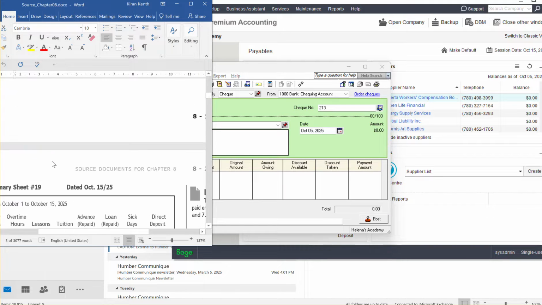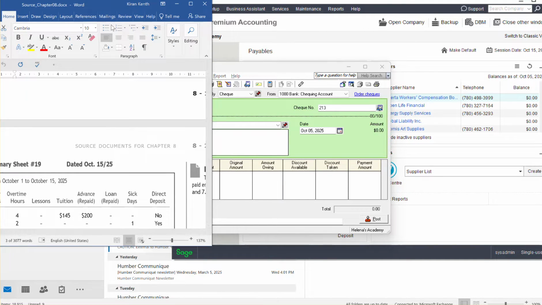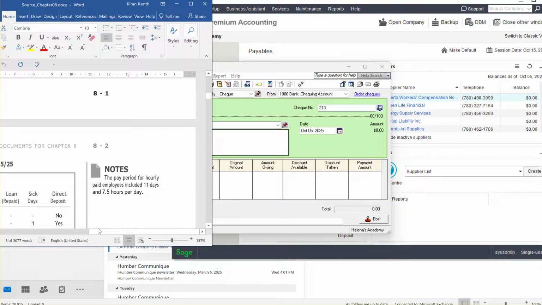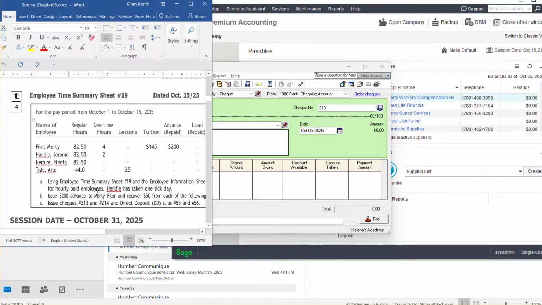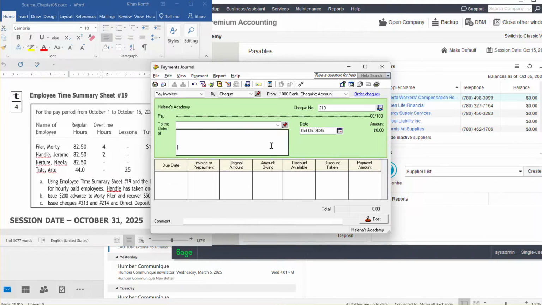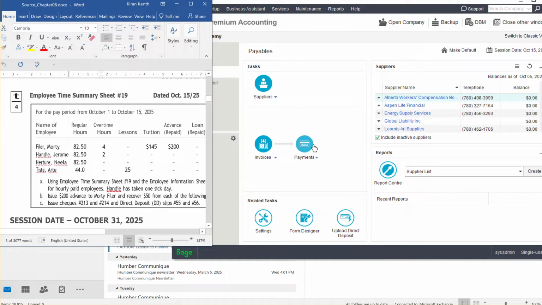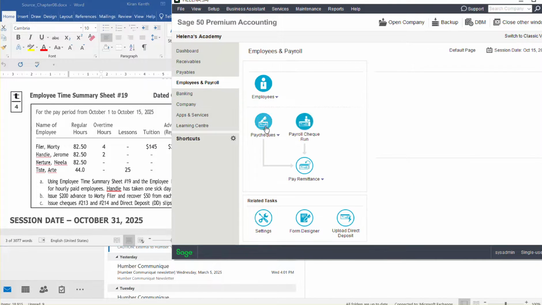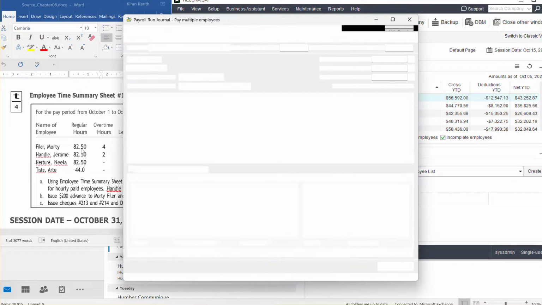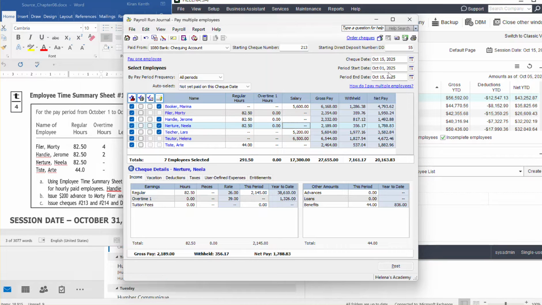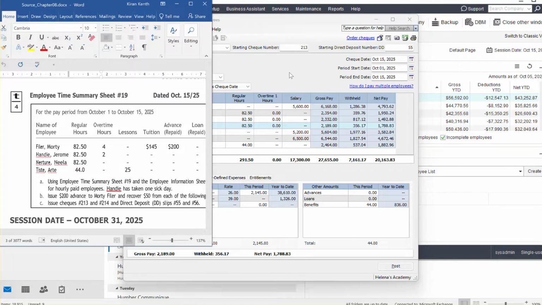Now going further, we are going to do a payroll. In this case, these are the amounts that are given to us. So let's go to the payroll. You go to employees and payroll. We are going to do a payroll run, because we're paying 1, 2, 3, 4 people. So we're paying from the pay period of October 15th. That is right.